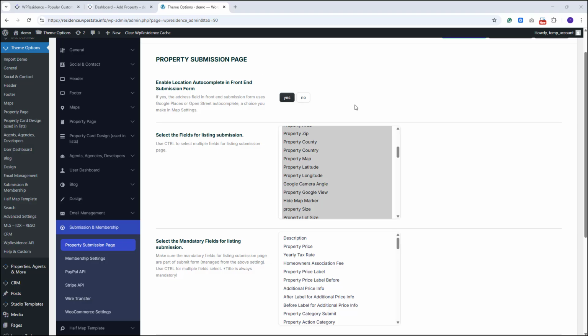The first option refers to the address section in the submission form. You have two options. If the autocomplete is set to yes, then the city and the address will be autocompleted from Google or OpenStreet database, and if set to no, you will have drop-downs. I will explain and show an example in this video.